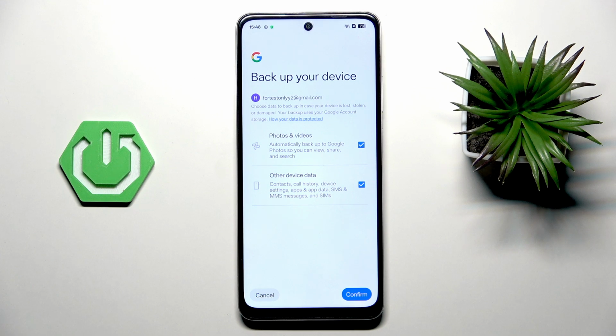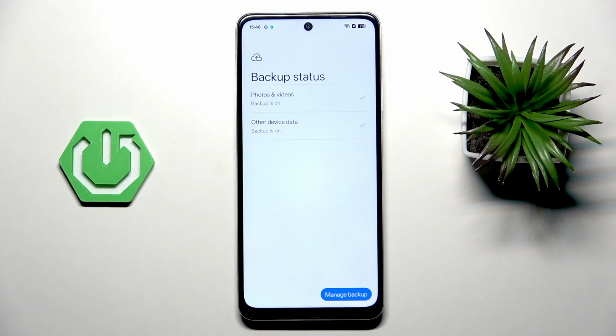If you do not have your account added to this device yet, your Google account obviously, you need to provide your email address or phone number, whatever is connected with this account, along with the password, and then you will be also able to mark those info, then tap on confirm. And that's it. From now on your backup is active.